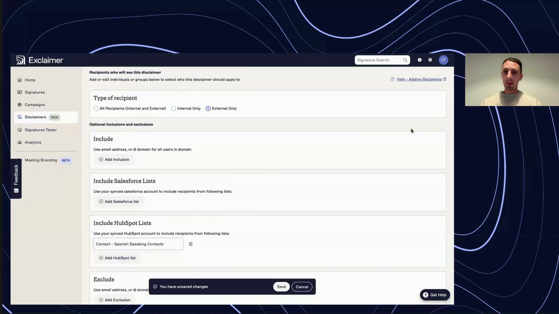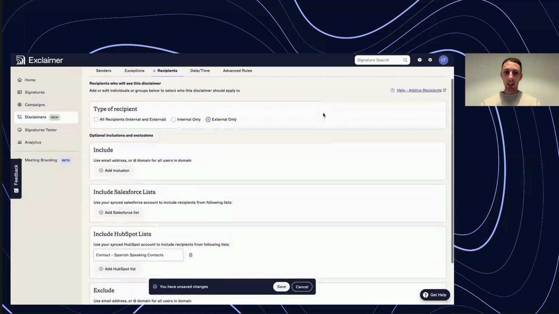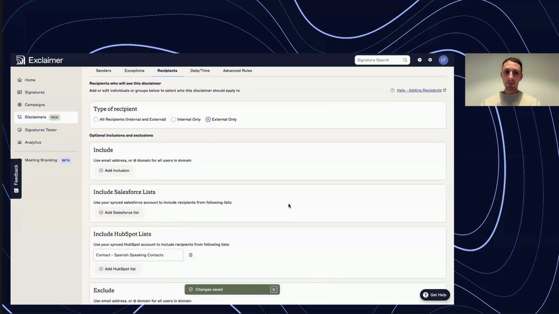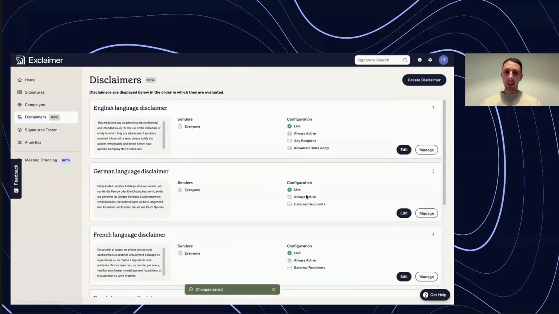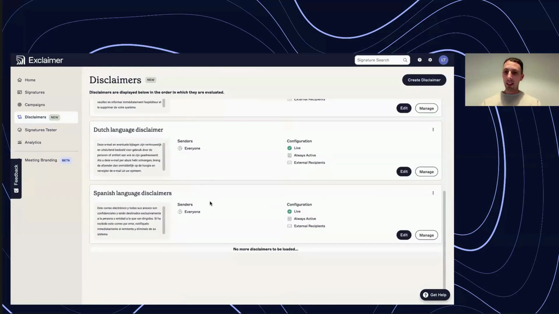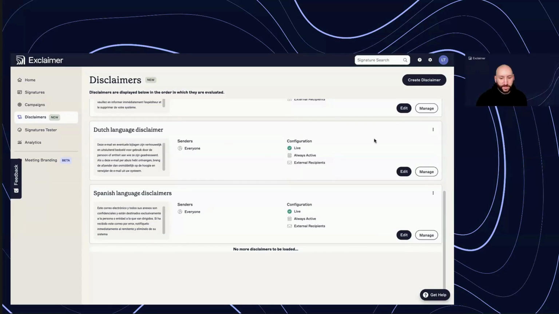And now if I save that, and then if I go back here, I can see on this page how this disclaimer has been set up and be confident that our Spanish-speaking customers are going to receive a disclaimer that they can read and understand. Excellent.